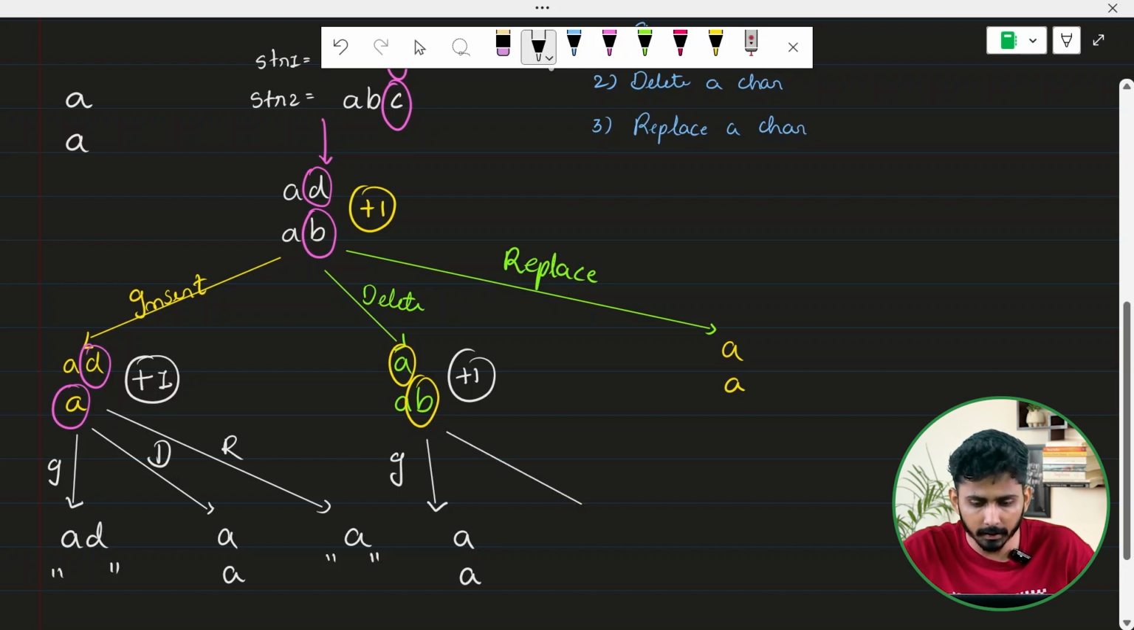Now what else can I do? I can delete a character, right? So I have string A and I have string AB initially. I can delete a character. So what will I do? I will delete this character. If I delete this character, what will be remaining?